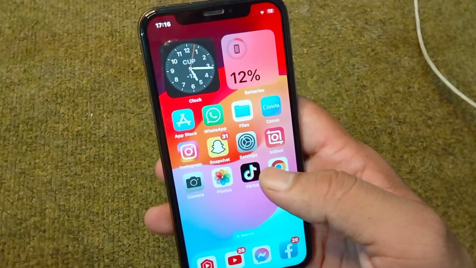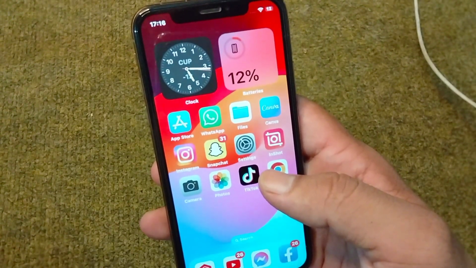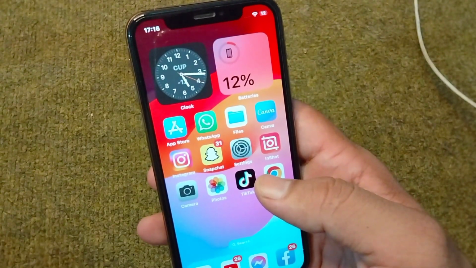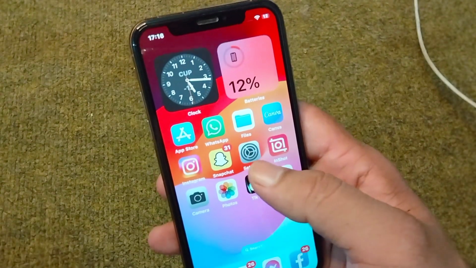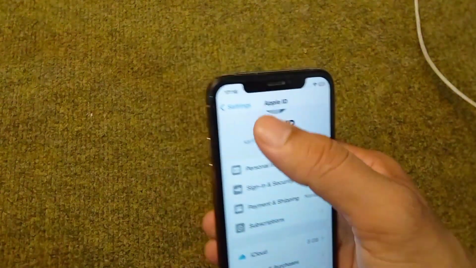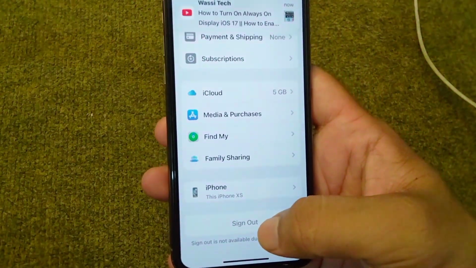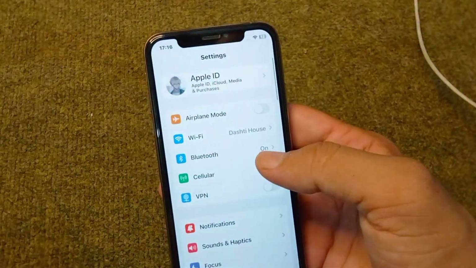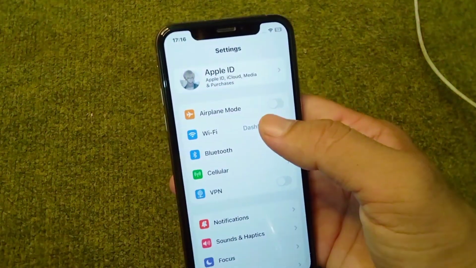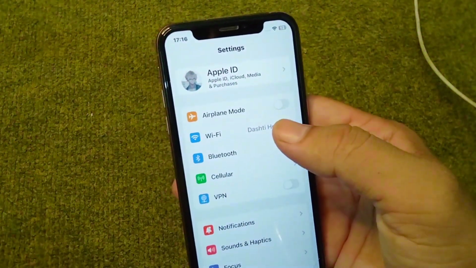So guys, the very first solution for this problem is that you will have to simply sign out of your Apple ID on your iPhone one time, then restart your device, and then sign back in to your Apple ID on your iPhone to fix this problem. For that, open up your settings, and from here open up your profile, scroll below and tap on sign out. Simply sign out of your Apple ID one time and then restart your device, and after this sign back in to your Apple ID from here. Once you sign back in, check if the problem is fixed or not.